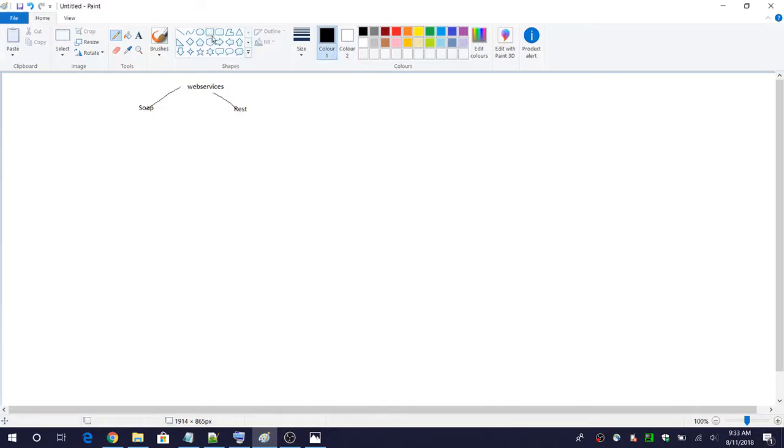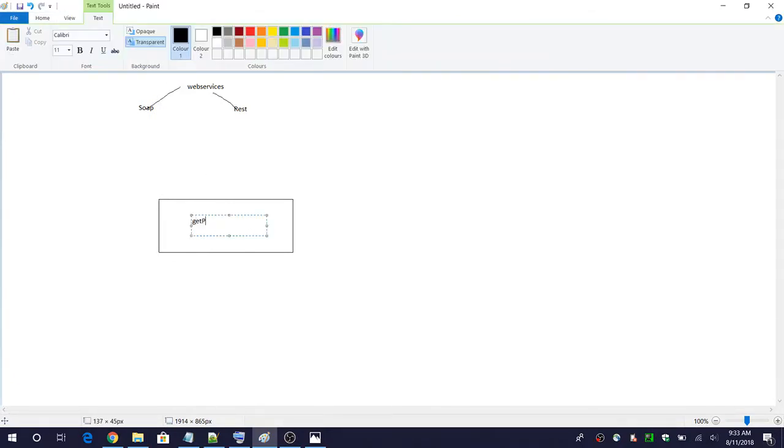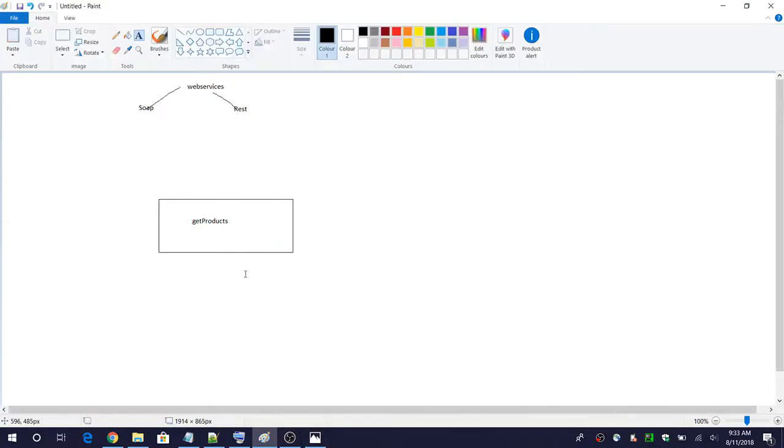Let us say you are going to create a method called getProducts in your project. Let me write that here. You are creating this method, and let us say in Java you have written this function, and it is capable of retrieving the products for your project work. So it is retrieving a set of products.